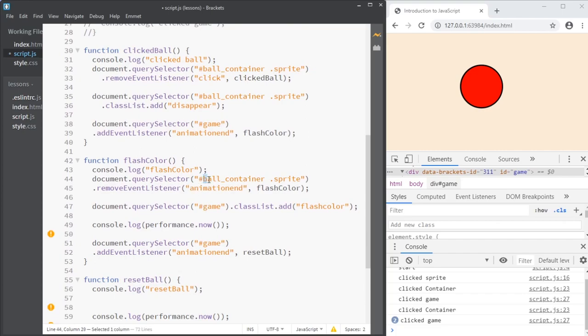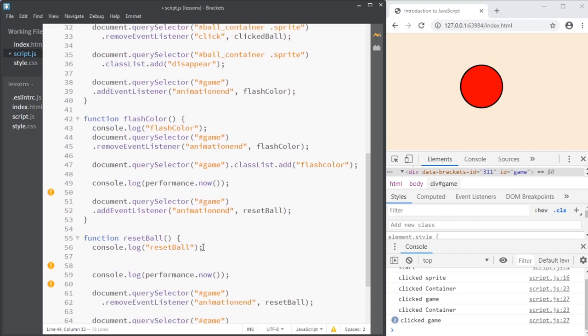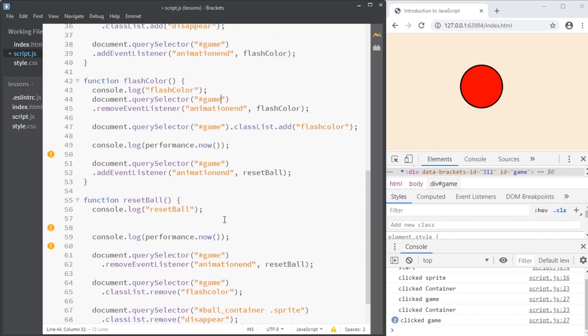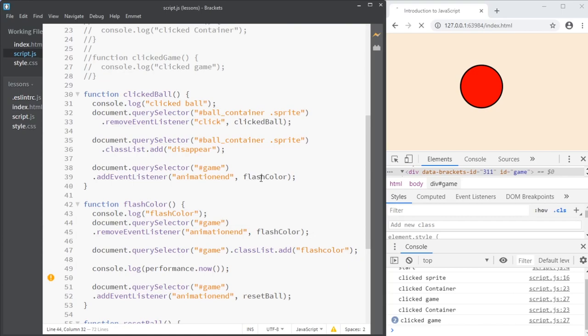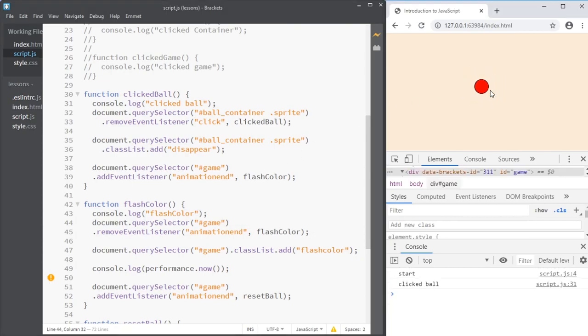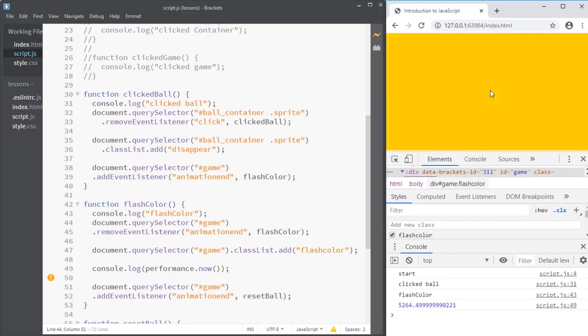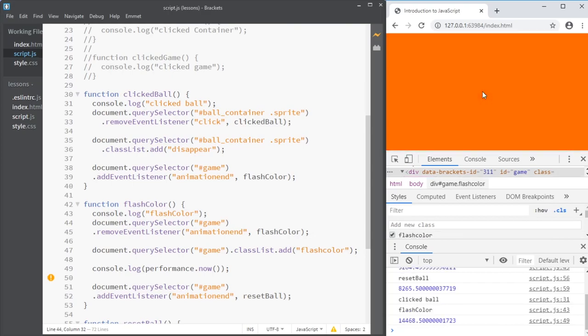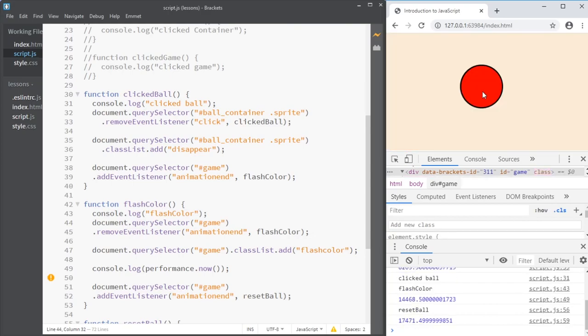And then I'm going to remove that same animation end. And then I'm going to add another event on the game, and I'm going to remove that. And that should be it. So my animation event listeners are now on the top container. So if I click the ball, it disappears, it flashes, and it reappears. And I can click it again, it disappears, and it flashes, and it reappears.